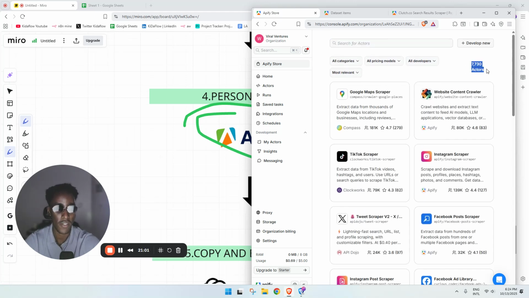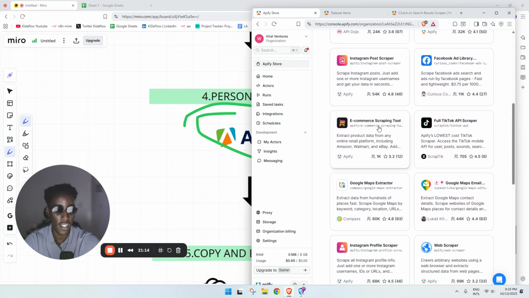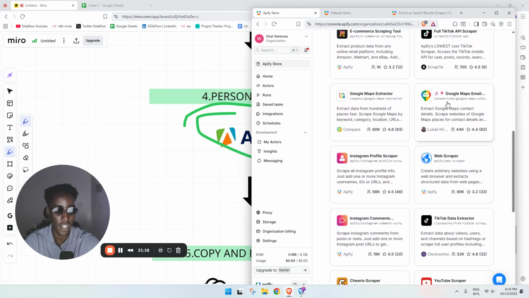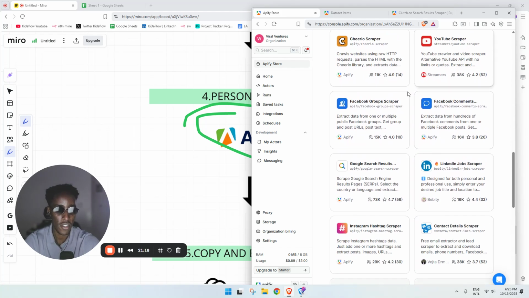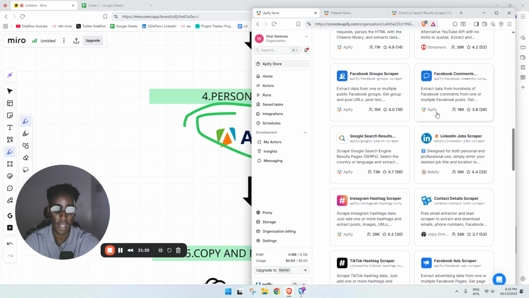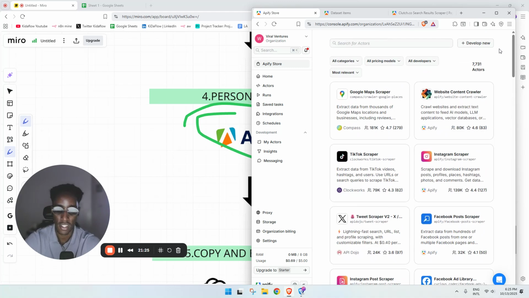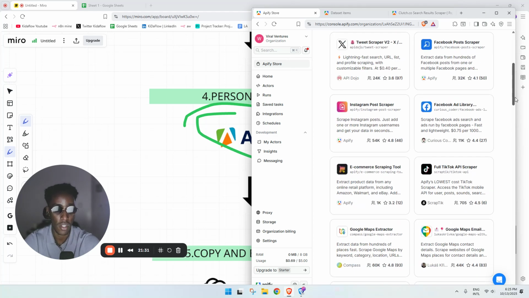You see here is 7,000 scrapers, all designed to help you move faster to get data from, as you can see, this one's for Google. I think it's going to get you every kind of business on Google. E-commerce, Facebook ads, web scrapers, YouTube, you name it, LinkedIn, whatever you need. It's going to help you get the data fast and in an automated way, and it's very, very cheap.